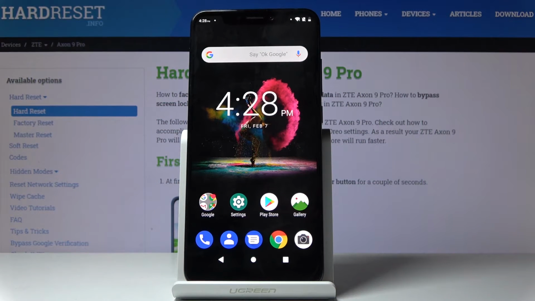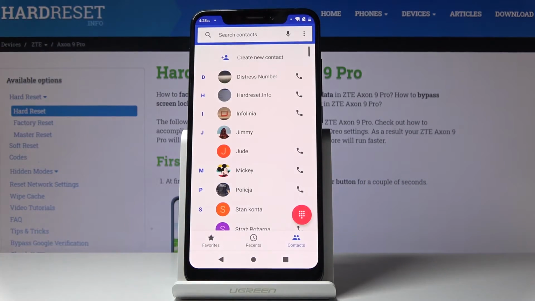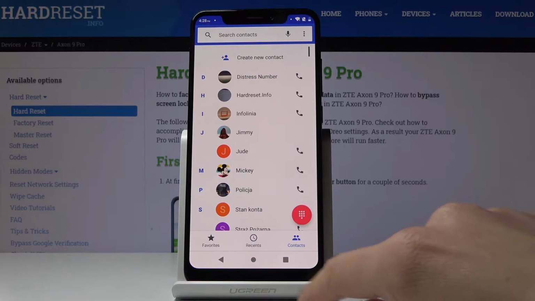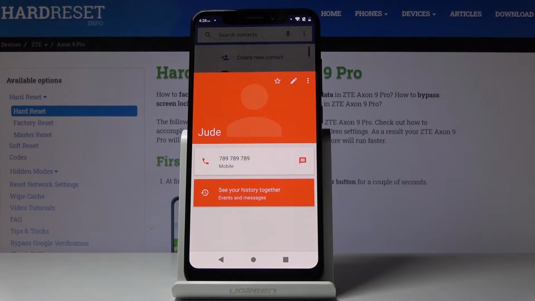Here I've got ZTE Axon 9 Pro, and let me show you how to add a profile picture to a contact on the following device. So at first you have to open your phone dialer, then go to the contacts if you are not already here, then pick the contact that you would like to add this profile picture to. In my case it's Jude.